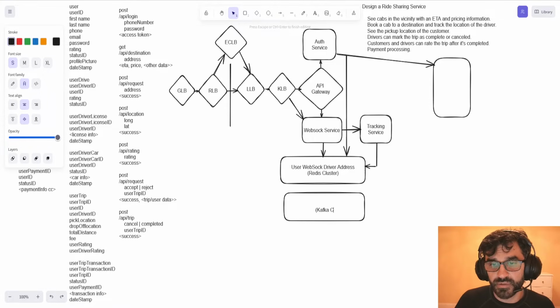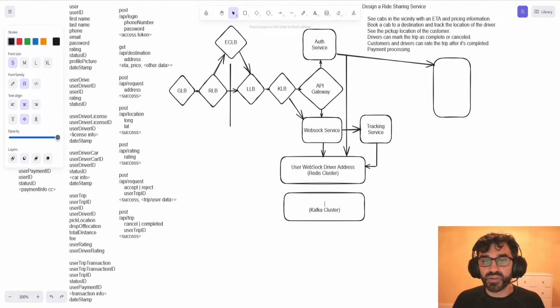And once again, we'll have a Kafka cluster here. Kafka is great because it's got a lot of scalability built into it and allows for global distribution and syncing. So here we will have many topics, and those topics will have specific types of information related to that topic. And here we will have a user location topic.